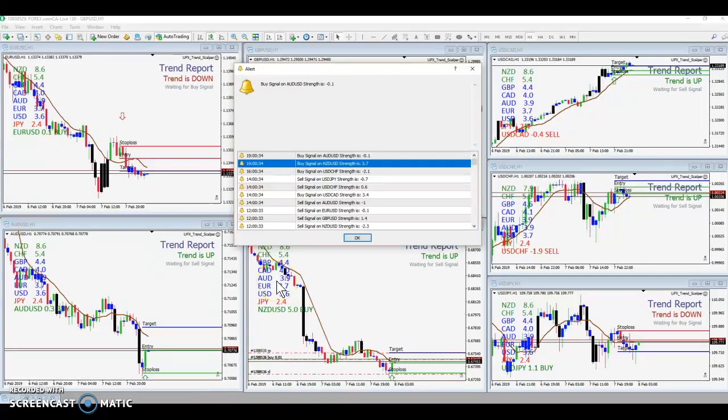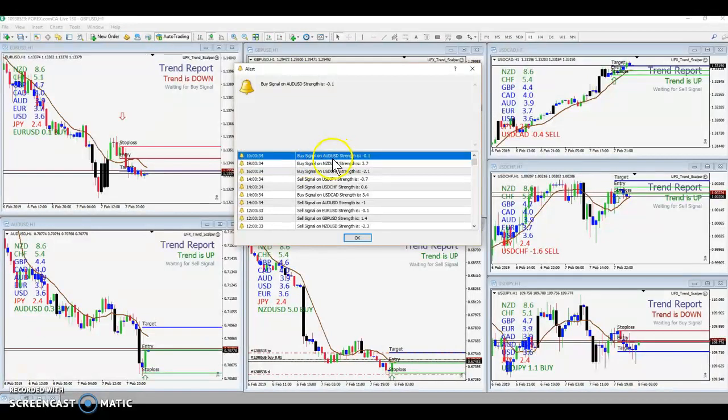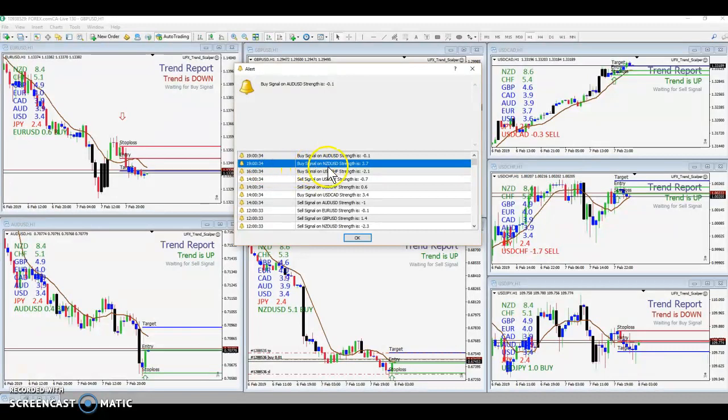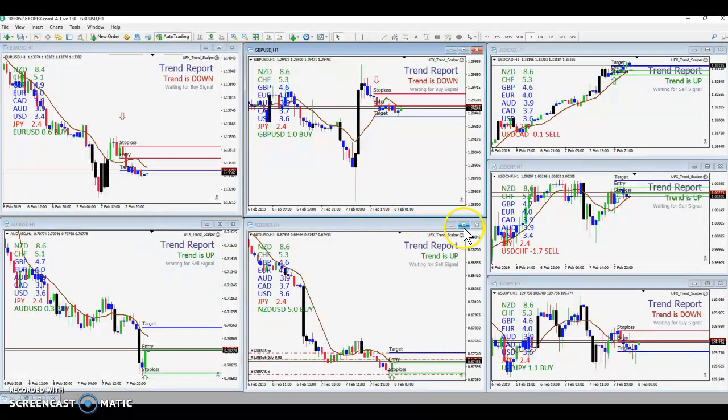Okay, I'm just going to do another quick video on qualifying the trades here. We got two signals. It's 7 p.m. Pacific Standard Time, 1900. We're in the Asian session. Here we can look, we got a buy signal on the Aussie dollar. The strength is minus 0.1, so there's no trade on that. And here we got another one, which is the buy signal on the New Zealand USD, which has a strength of 3.7. So we're going to look further into that one and pull up the New Zealand dollar.